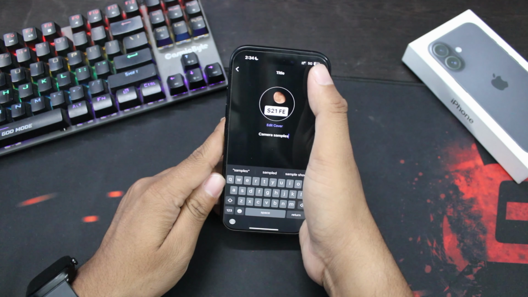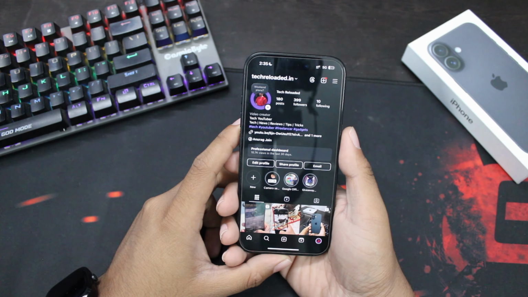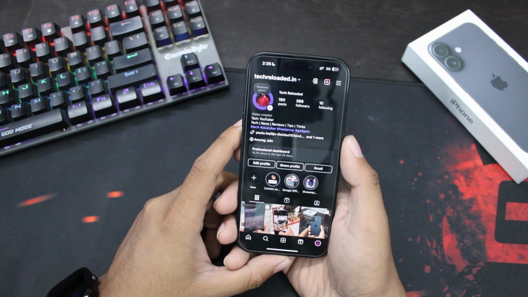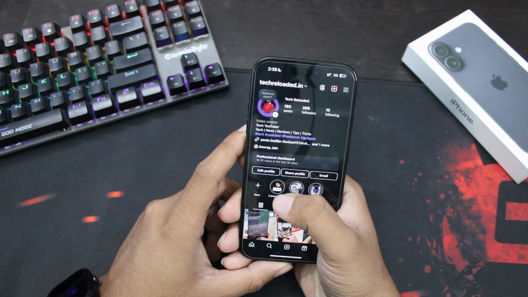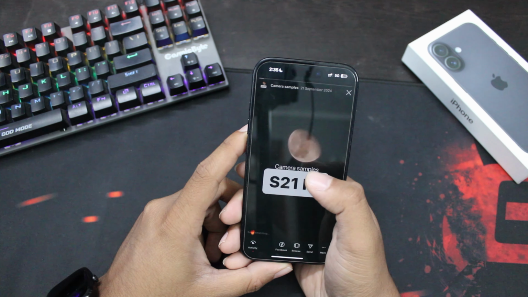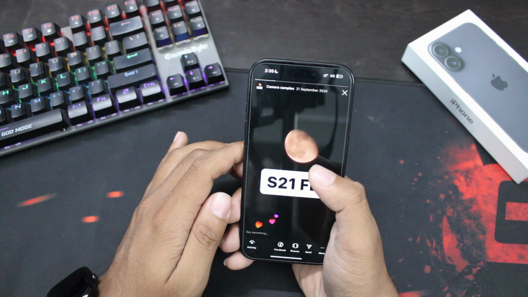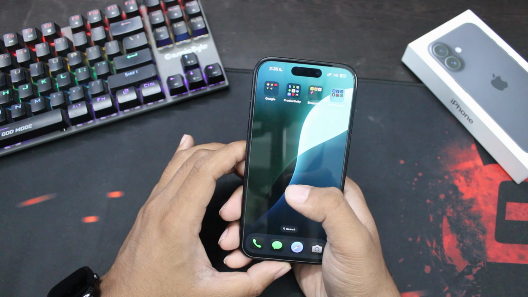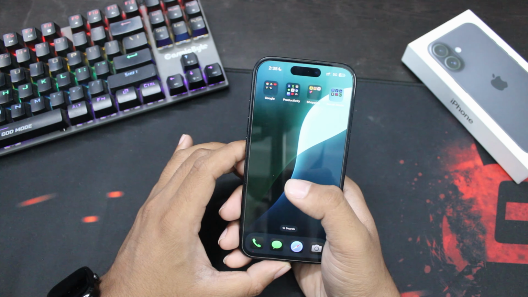Now tap on add. And now this will add the highlight to the Instagram. As you can see here, this is the highlight I created. If I open it, then as you can see here, the stories are added to the highlight. So this is how I can make highlights on Instagram.